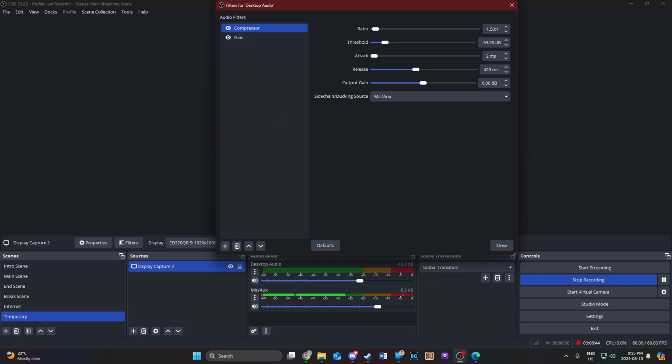So with that explained, sidechain compression or side ducking is easily achieved by selecting your microphone source options box here. As you can see, I've got microphone/auxiliary selected. So that means whenever my desktop audio is playing and I want to speak and have that kind of cut into and sit on top of my desktop audio, I have my microphone side duck into the desktop audio now.